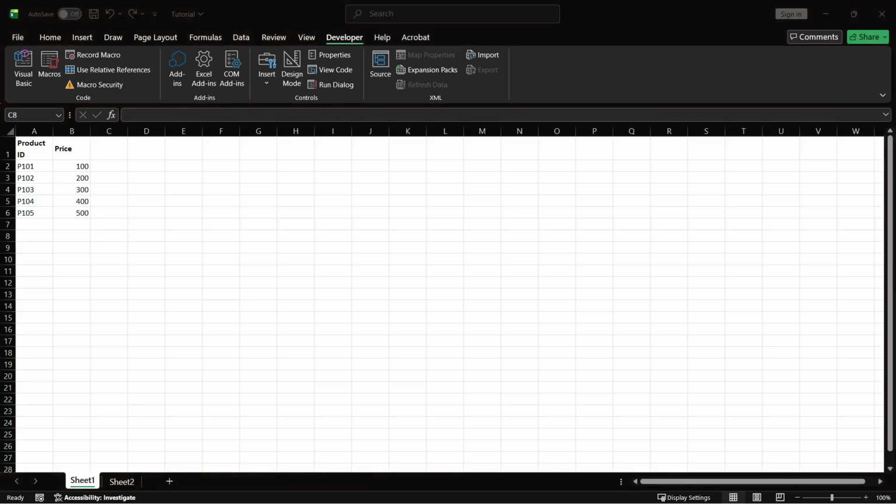You can add a fourth argument to specify what to return if no match is found. For example, ending your formula with "not found". XLOOKUP searches from top to bottom by default, so if you have duplicate values, it'll return the first match.